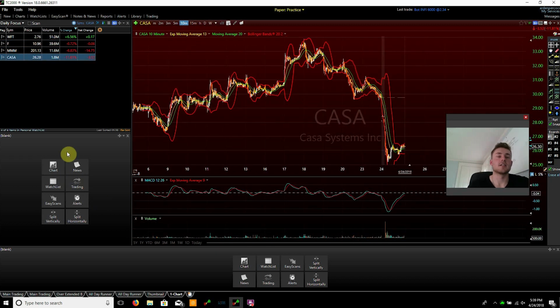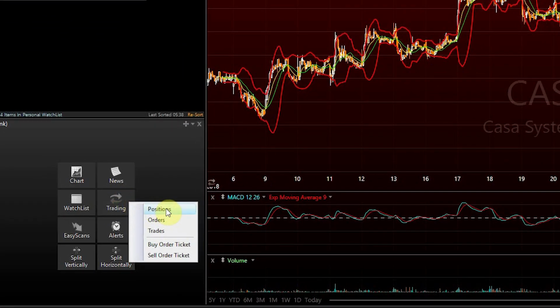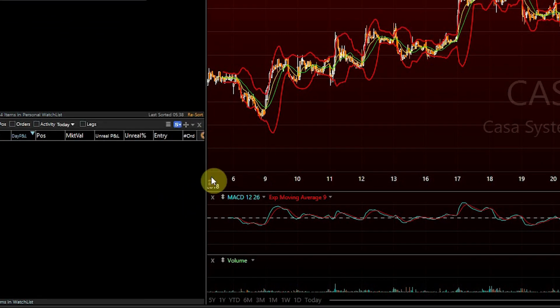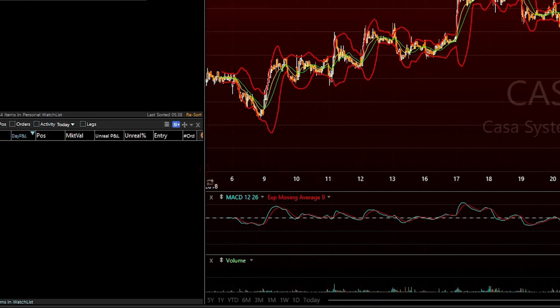Anyways, so let's say we have a watch list here. We key the watch list into this chart. Down below here, let's say we want to look at our trading. So we can put our positions tab in. This is going to show you all of your positions that you're in right now.